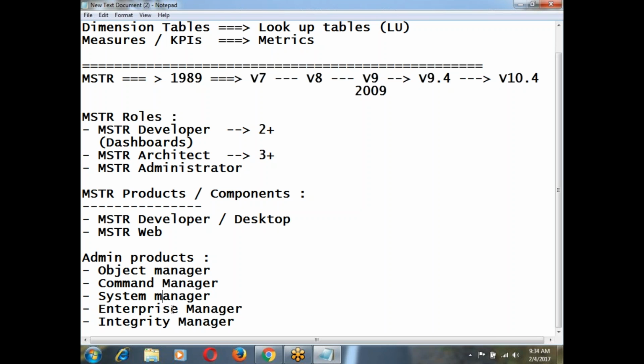Every component or product has a specific functionality. The basic things required are two: one is Developer and the other is Web. We require the Developer interface in order to create reports and execute as a developer. As a MicroStrategy developer, you need to create reports, dashboards and various other objects. All those objects you design in the Developer interface, or else in the Desktop interface.